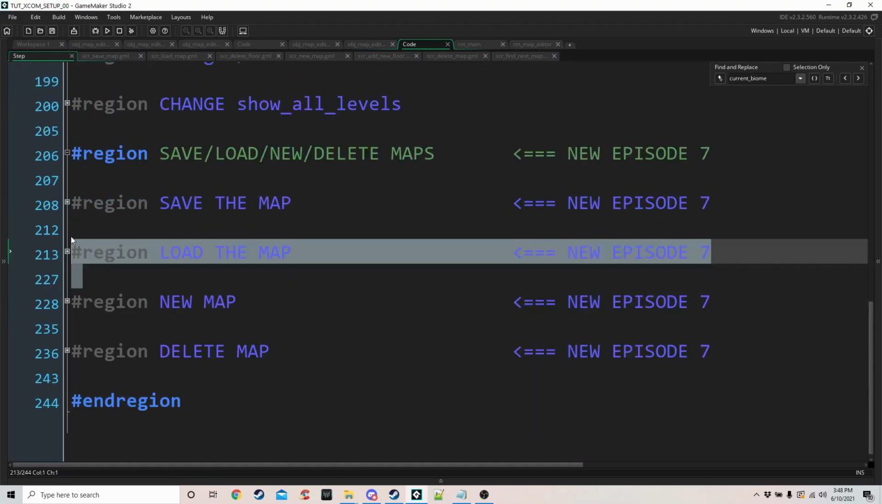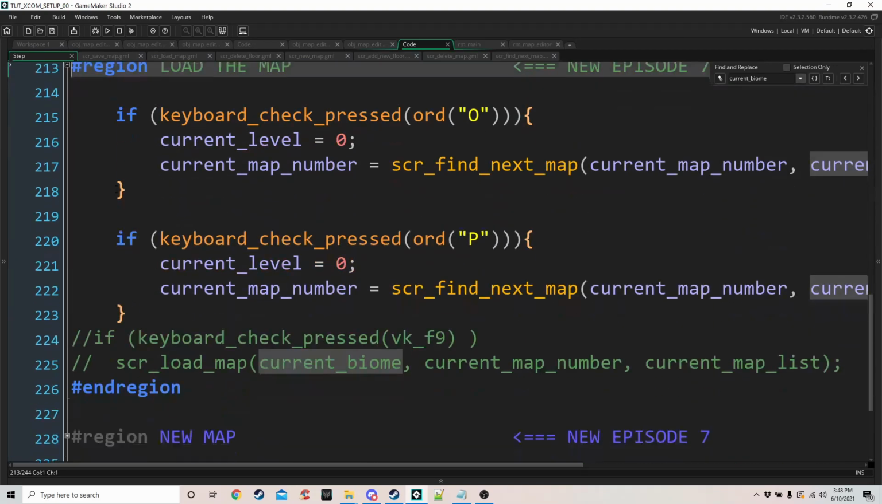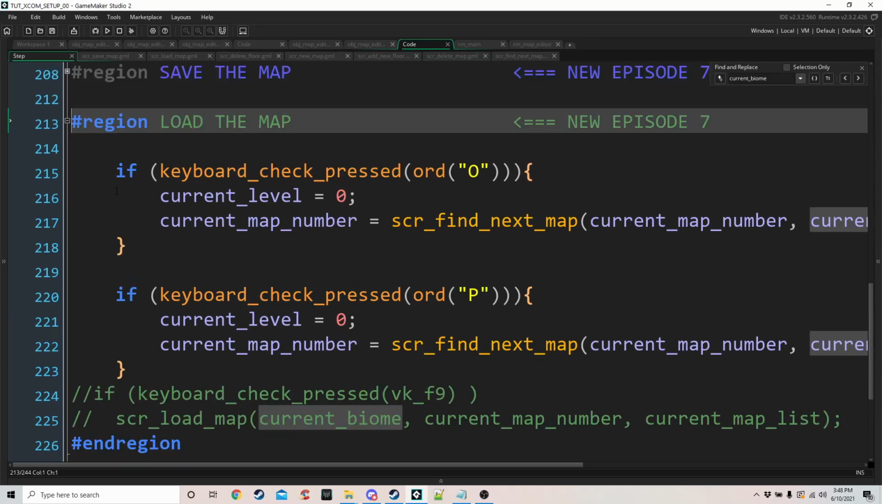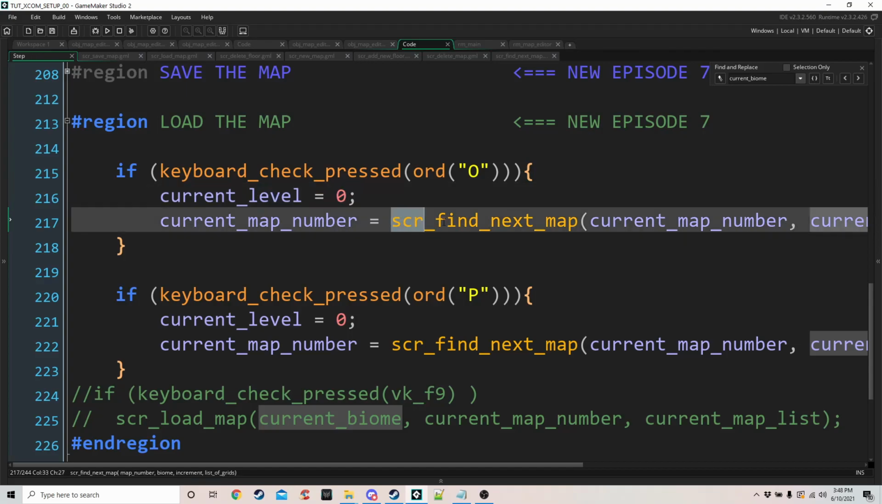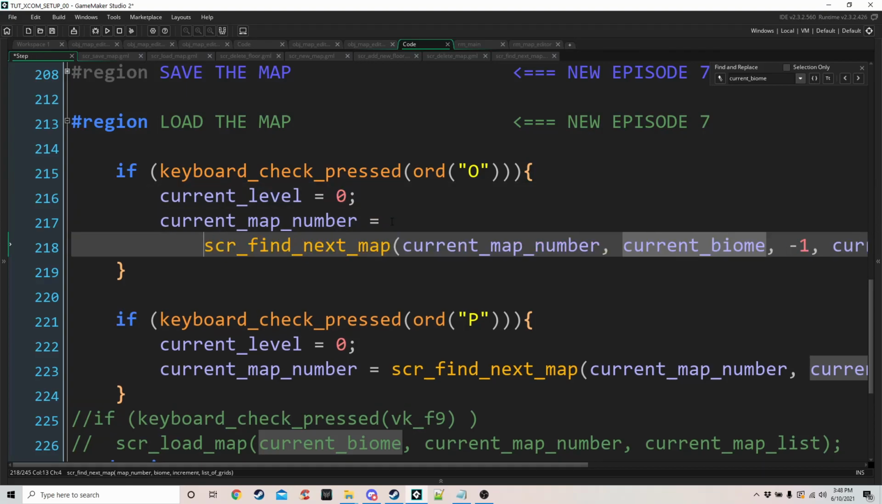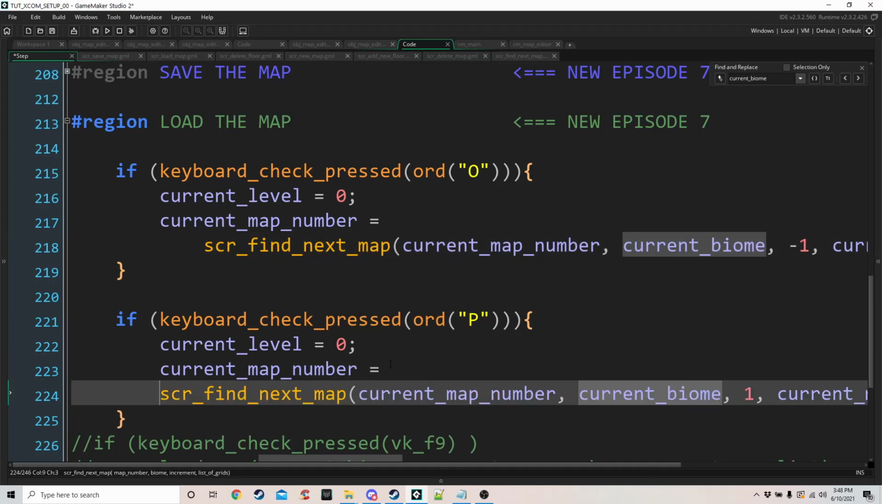Okay, so in this region, we're basically checking if we're pressing 0 or P. Every time we press 0 or P, we're going to set the current level to 0, and we are going to run a script called find the next map. Let me just put this onto another line. Still too big. Oh well.